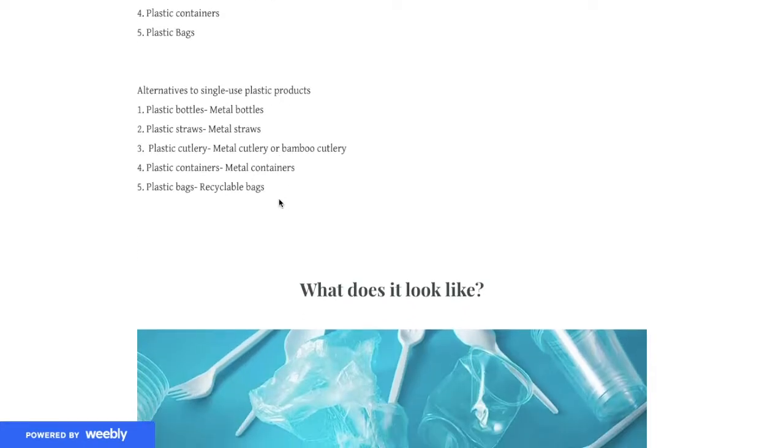Next I've included some alternatives to single-use plastic products. I have plastic bottles to metal bottles, plastic straws to metal straws, plastic cutlery to metal cutlery or bamboo cutlery, plastic containers to metal containers, and then plastic bags to recycled bags.